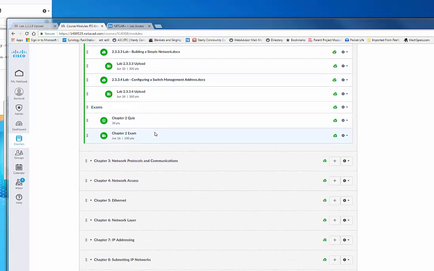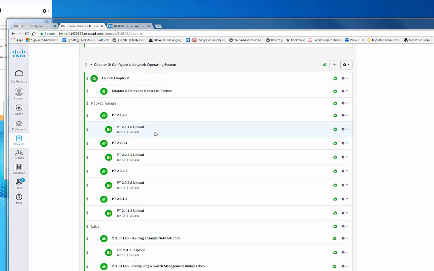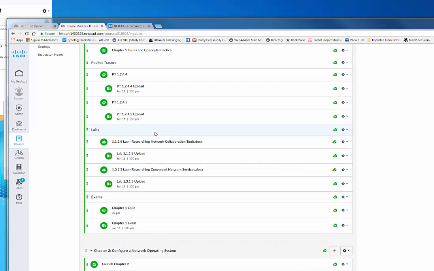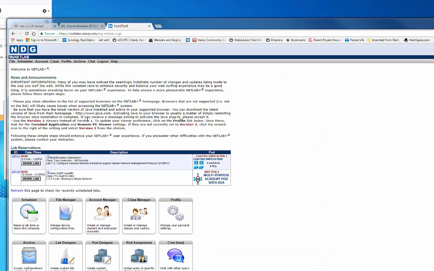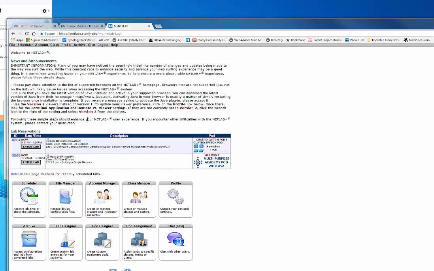Also be aware that the NetLab system does take the first 10 minutes to boot the system and the last 10 minutes to clean it up. So don't give yourself a 1-hour reservation for a lab that's going to take you right at an hour. You won't have time to get it done. Try to give yourself a little bit of leeway on each side because the system does boot up, and at the end it does tear down everything and make it completely clear.